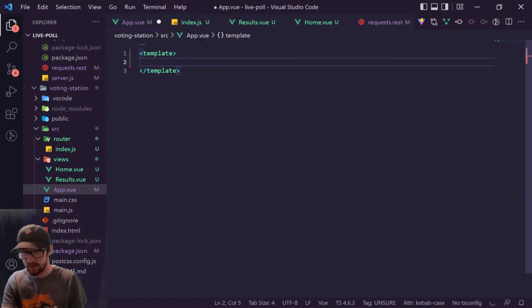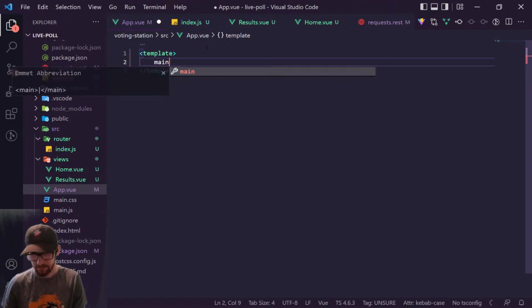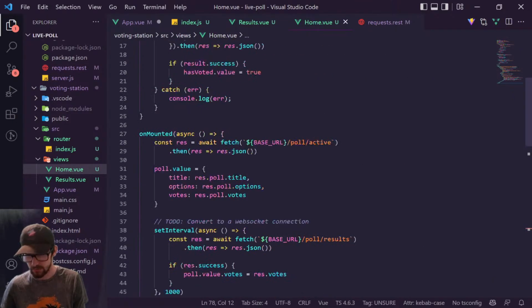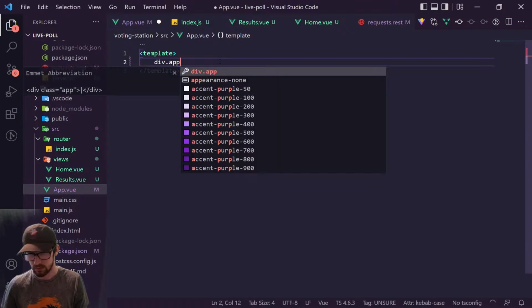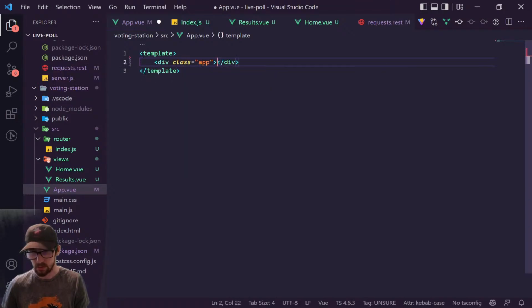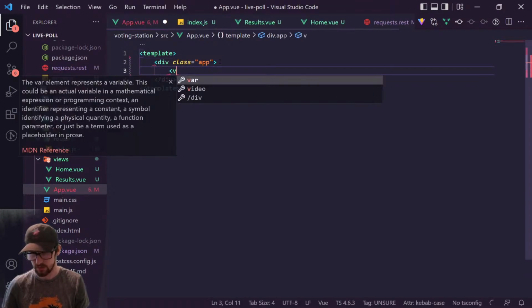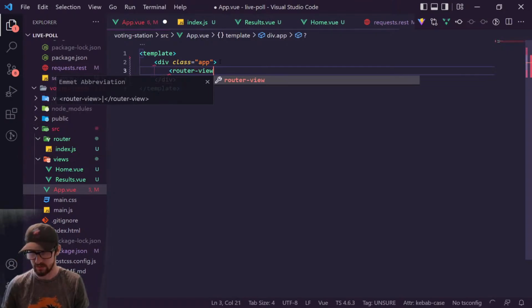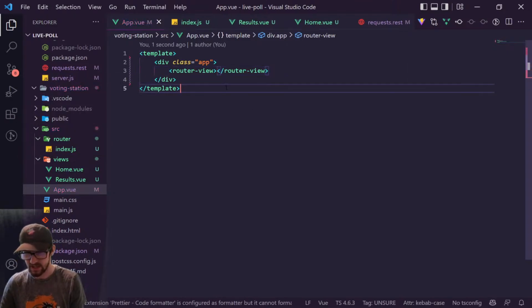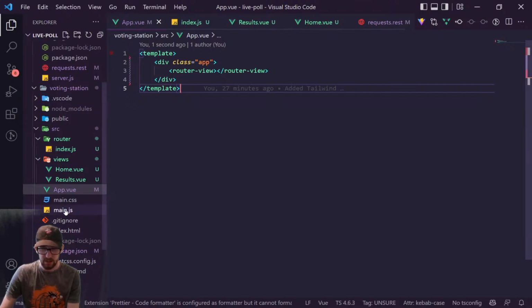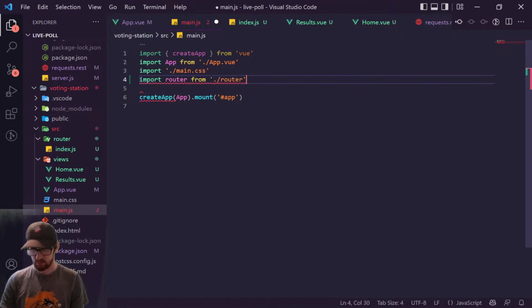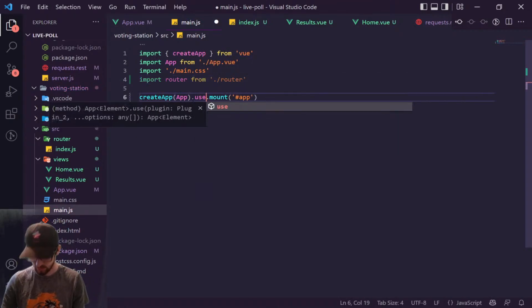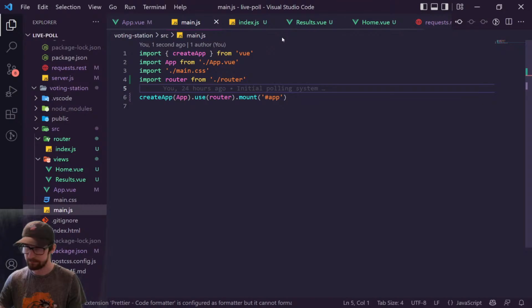Anyway, inside of here, we now want to just say, am I using main for home? I think I am. Main, cool. So we're just going to create a div called app. And in here, we're just going to do router-view. Is it router-view? I think it is, yeah. Cool. Router-view in there. We want to go into our main. We want to import router from router, and use router. Should be everything.